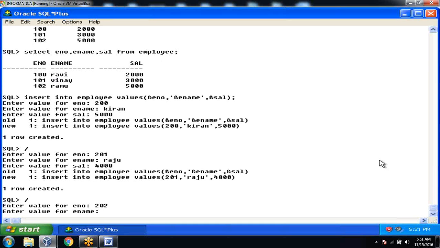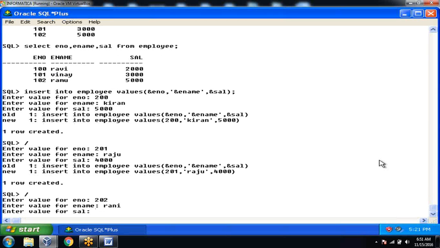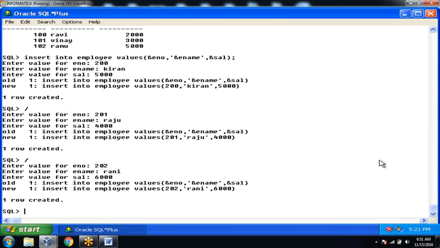202, Raju, 6000. See, those are created. You can insert the data in this. Either you can use a macro, which will give the prompt. A macro is nothing but specifying an ampersand symbol and the column name. So you can insert in two ways.